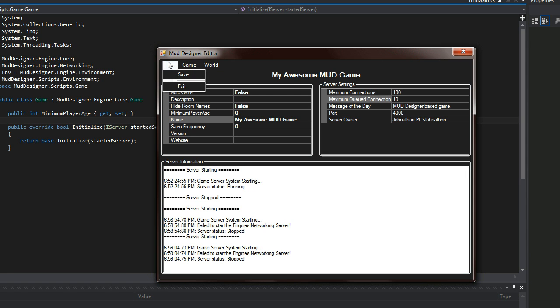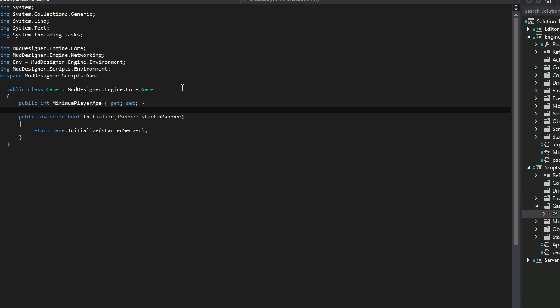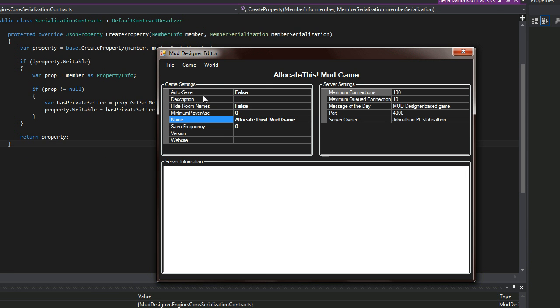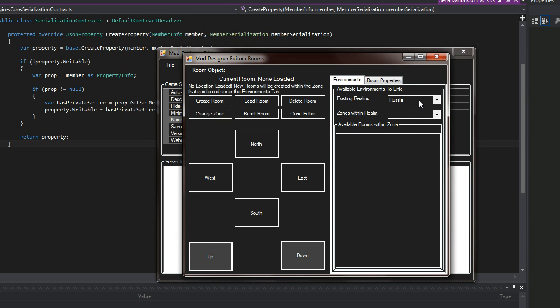So that'll really be nice. And then of course we now have save and load. So if I were to save this and close this and then rerun it, now you can go into environments, rooms, and we will go to United States of America, Texas, and here is all of our rooms.